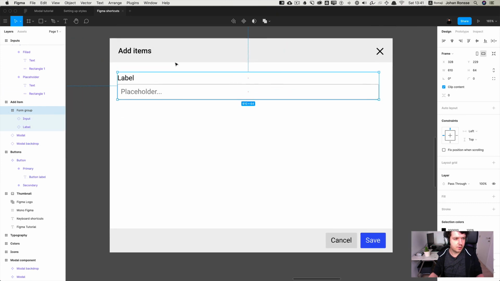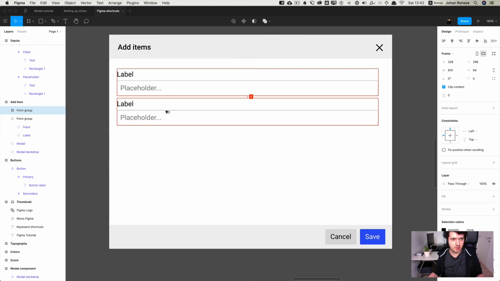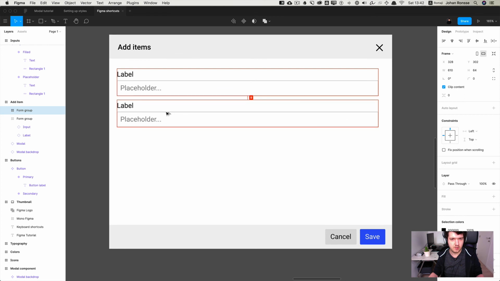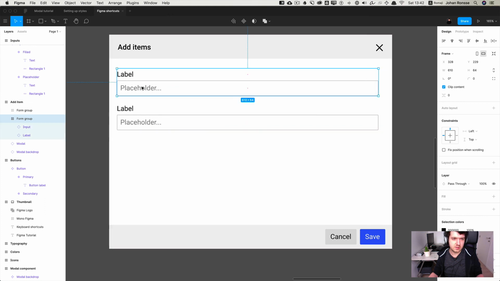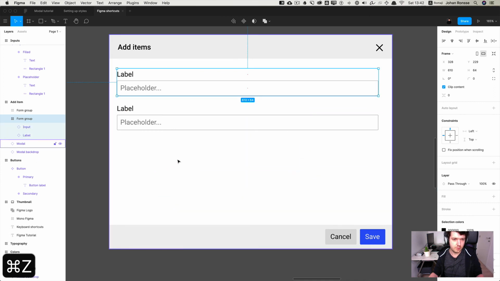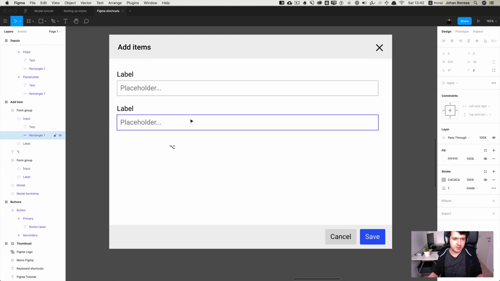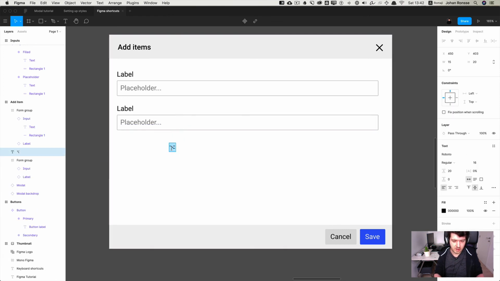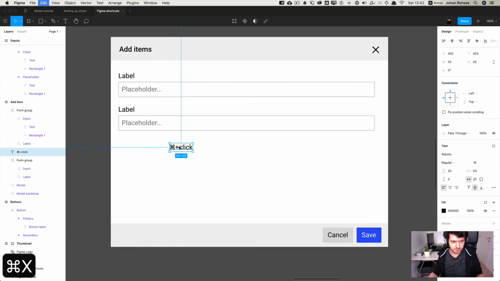I don't like making components from form groups. I like to keep my components as flat as possible. So what I'm going to do now is drag this out and create a second form group. And this is a super important Figma move, just to be able to grab something and to duplicate it. So if you're on a Mac, you hold Option, and then the deep click that I was talking about, that's Command plus click. You hold Command and then you click, and then you have the deeper layer selected.